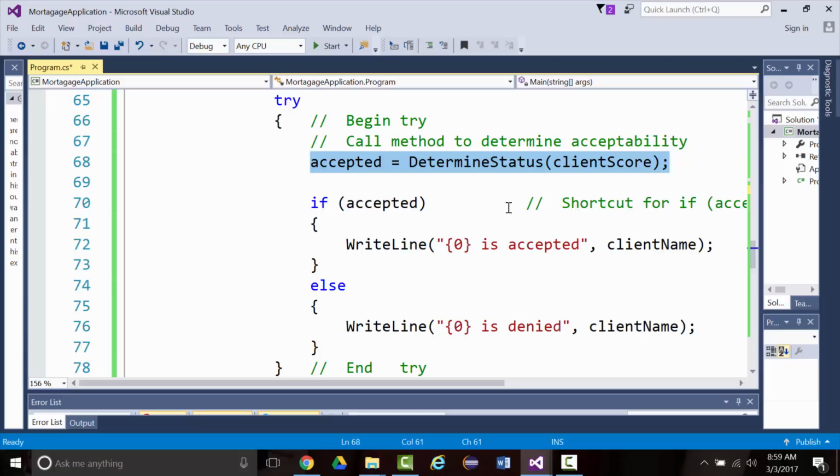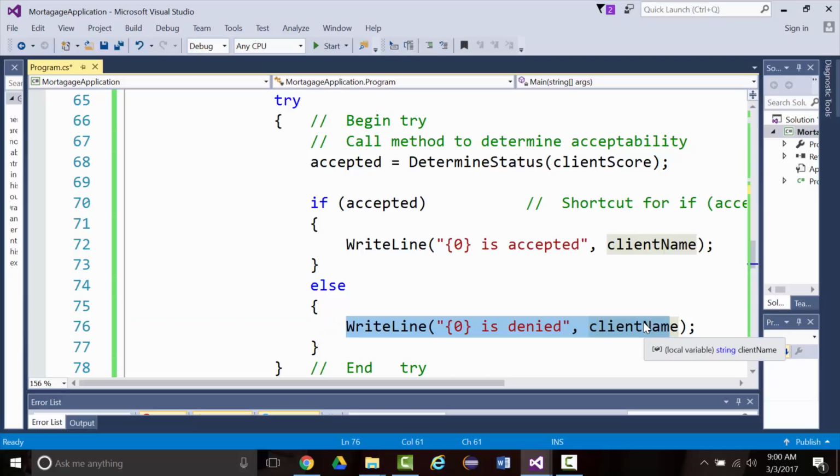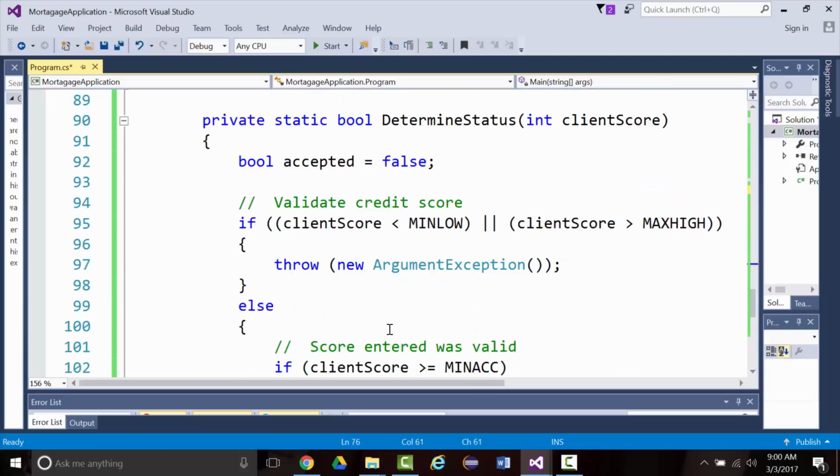All right? So if it's accepted, we're just going to write accepted. If it's not accepted, we're going to write denied. Does that make sense? So let's take a quick look at the routine. Again, I use the same name for my formal parameter as my actual parameter. Then I created a local variable called accepted with the same name as the variable that's in the other routine. It's fine. So this is doing the validation.